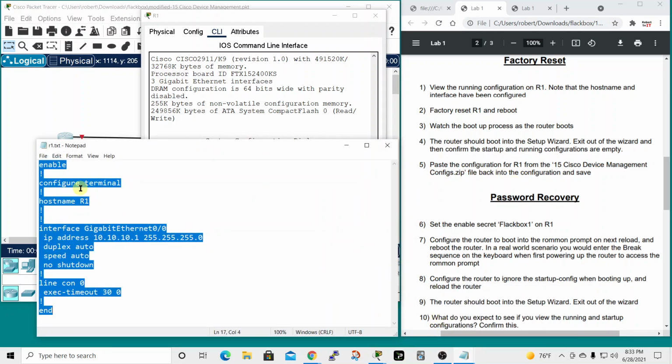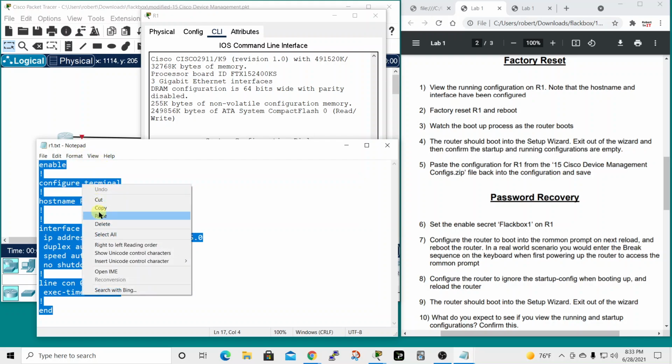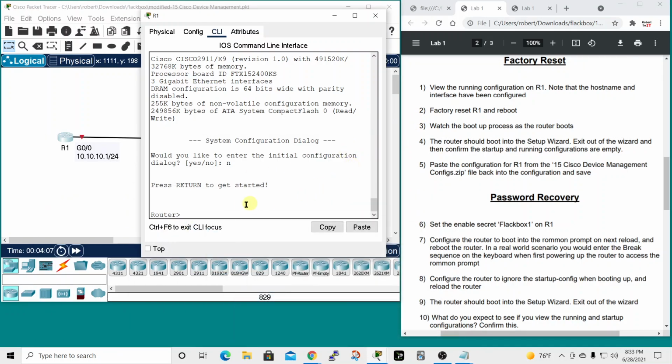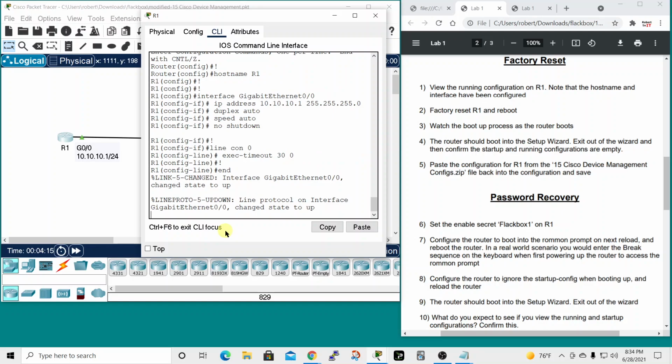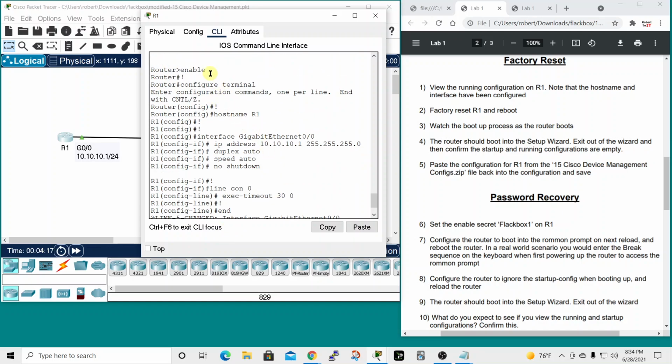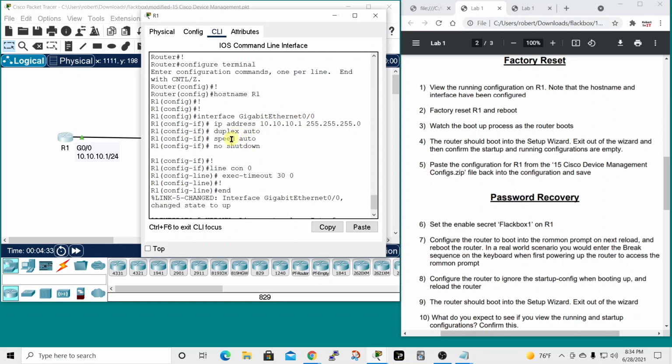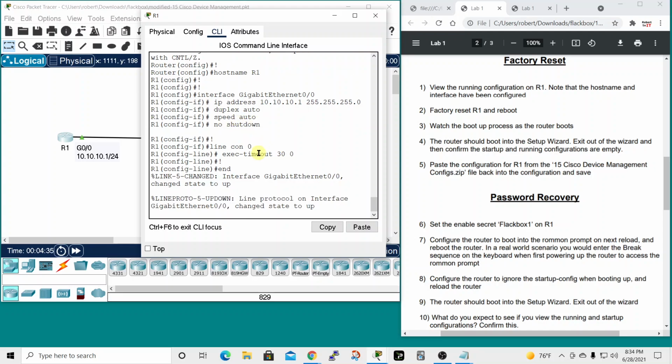I've got this open here. This is just Notepad, any text editor will do. Here's a simple configuration file that was created, and you can cut and paste configuration templates and files into your devices. It works on Packet Tracer and with actual physical devices. As soon as we hit paste, it went in. It issued the enable command, which brought us into privileged exec mode, then the configure terminal command, which brought us into global configuration mode. It set up the host name as R1, set up the interface GigabitEthernet 0/0, assigned an IP address, set duplex and speed to auto, and issued the no shutdown to bring it up.